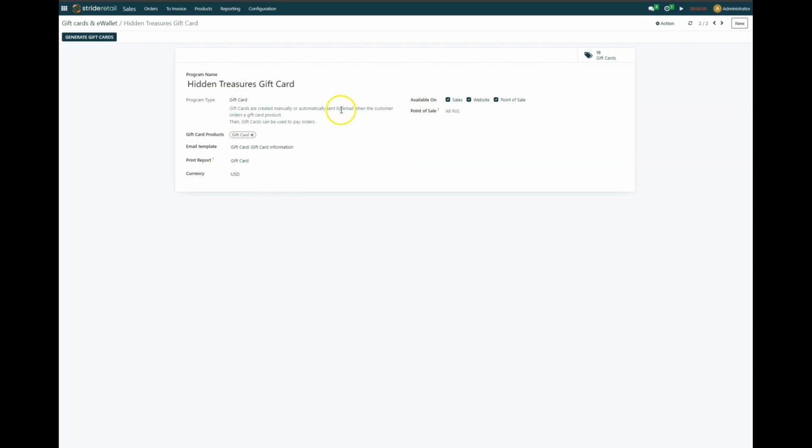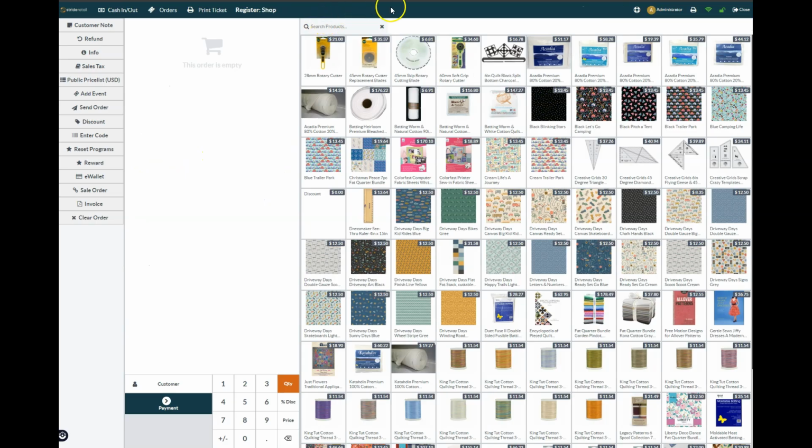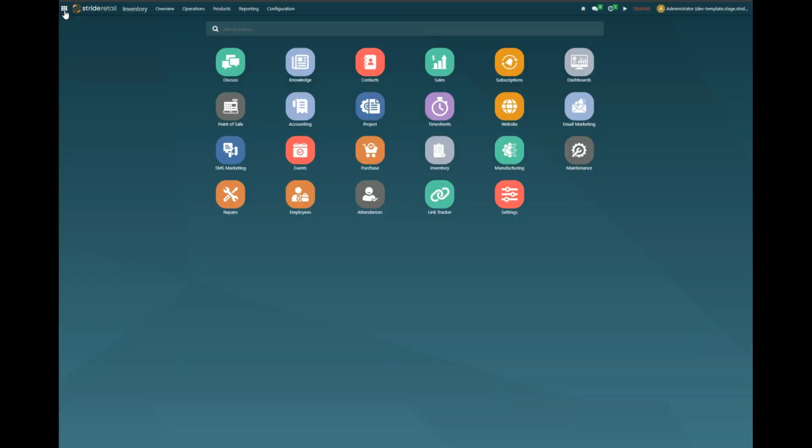Now, we could sell this online, but right now I actually have this set up not to sell online. You'll notice that because I have a red mark here that says it's not available on the website. If I was selling my gift card in my point of sale, I'm going to duplicate this again and go into my settings here. Every gift card can be sold in multiple ways.